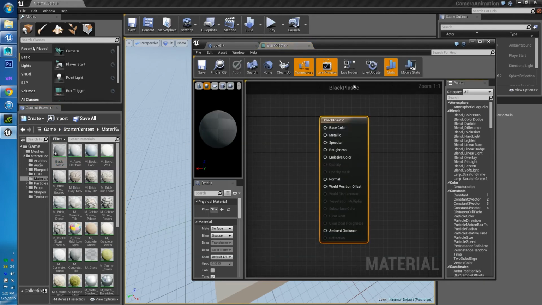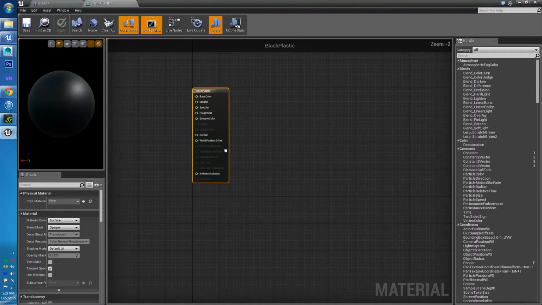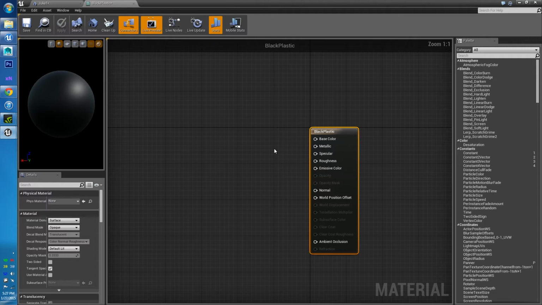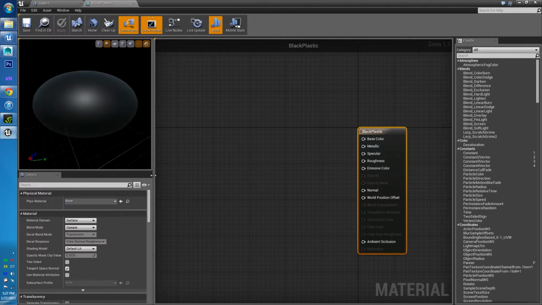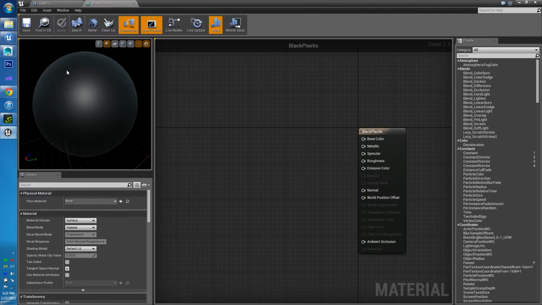Perfect. So I'm going to double click on this to open it up. And you'll see that we have our blank slate, and that's excellent. So right now, just by looking at this, it already kind of looks like black plastic on its own, but we can do a little better than that.